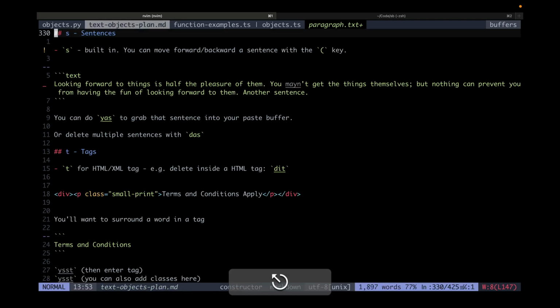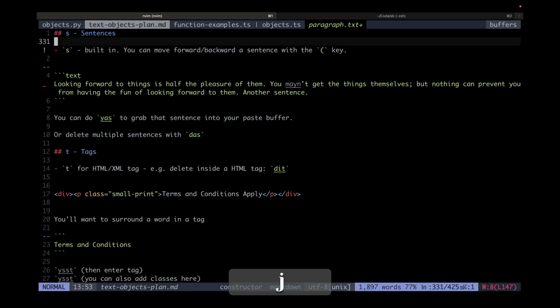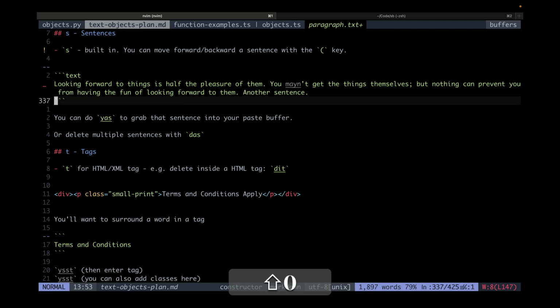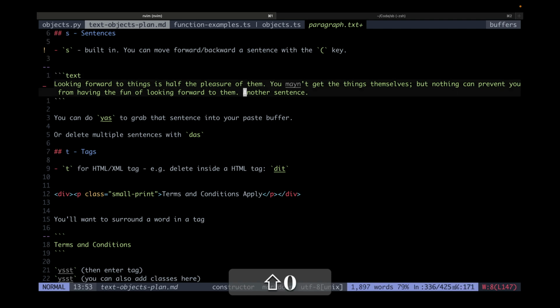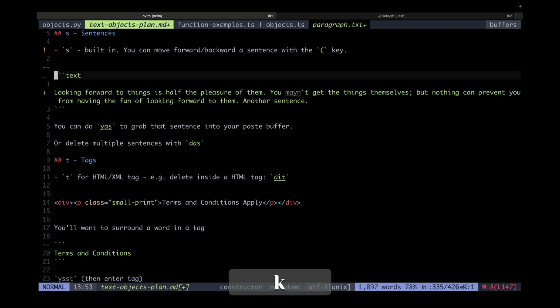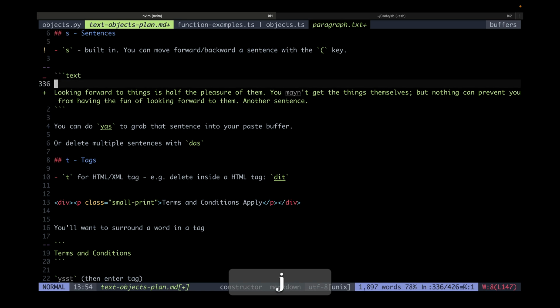Now for another built-in one, S. This comes with Vim. So first off, I can move backwards and forwards a sentence with the regular parenthesis key, so you can see how I'm moving here. Then I can select a sentence with VAS, like that. These are acting a bit weird, but in normal text that wouldn't be a problem.